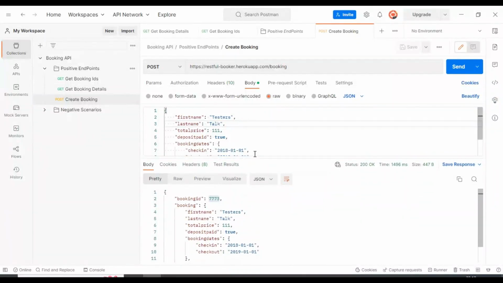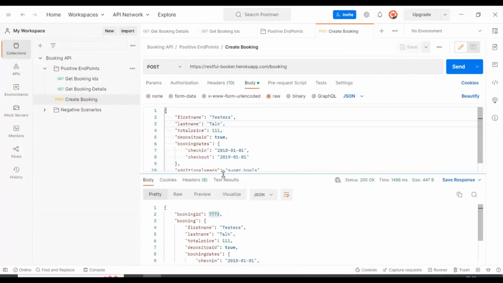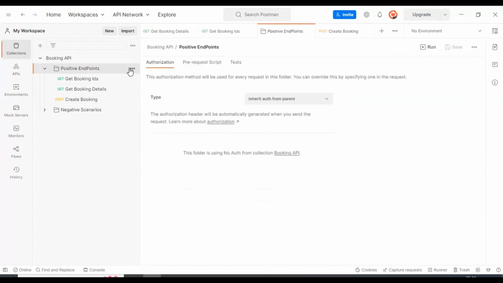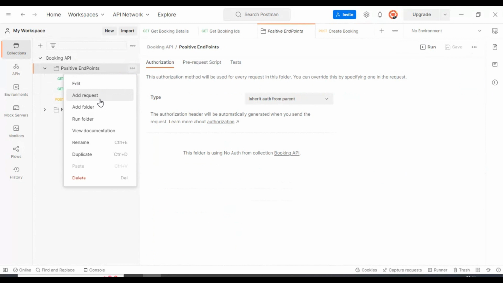Let us try to update the details which are there in the server by using the PUT request. To update any resource in the server, especially for this booking API, we need to use a token. So let us generate the token first, then we can use the PUT request. By using the PUT request, we can update the resources in the server. So I will create an API request.